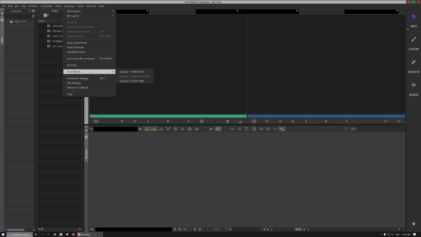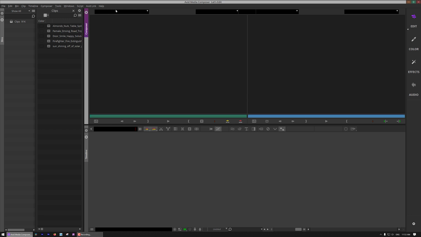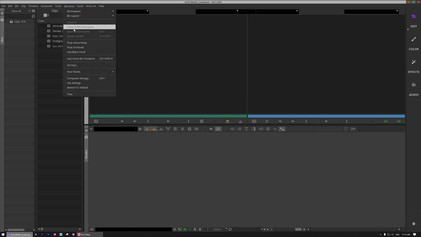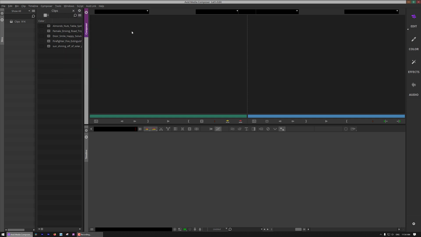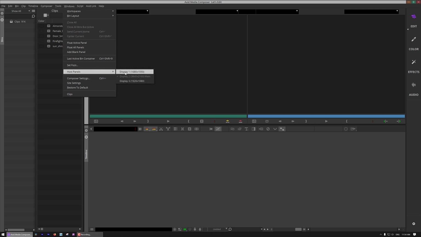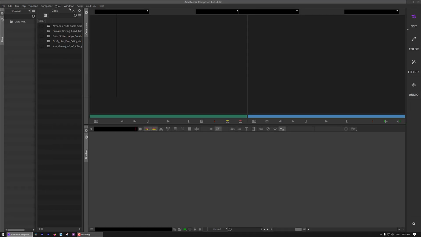Now you might like to work in a non-docked scenario across multiple screens. No problem. What I should probably do before I do anything else is come to Windows, come to Workspaces, and just save this workspace so that I can always go back to it. All right? What you could simply do if you want to have floating panels across multiple displays, no problem. Simply come down and turn on all those host displays.